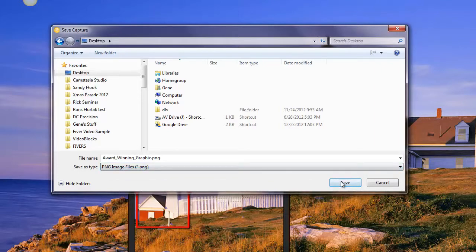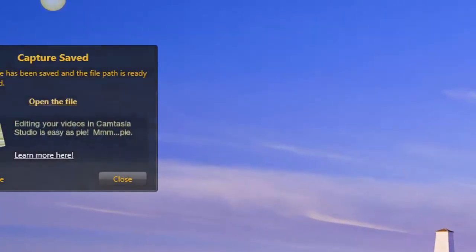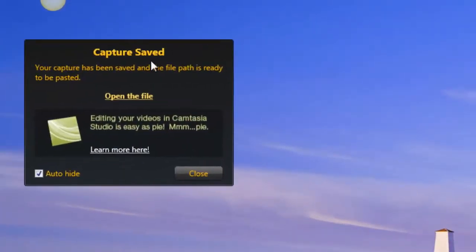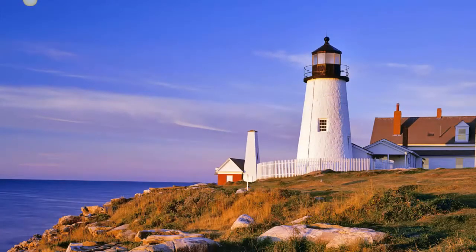So I'm going to hit Save, and a box opens up saying Capture Saved. Your capture has been saved and the file path is ready to be pasted. We can go and open the file at this point, but we're going to simply hit Close for this particular demonstration. Now at this particular point, we don't see it on my desktop. That is because I've hidden my icons.